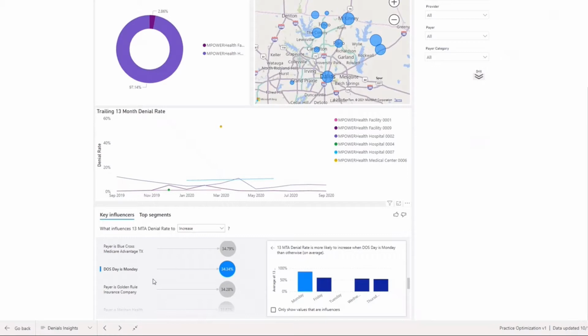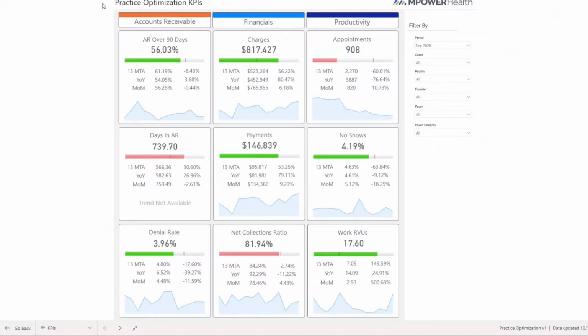It could just be a happenstance of the data, or you're going to find some reason why the date of service on Monday results in a 34% increase in denial. But as you can see, between the filters and the first and second level drill downs, this KPI screen, all the slicing and dicing, we literally have scores of reports that we can make available to deliver insights into your practice.